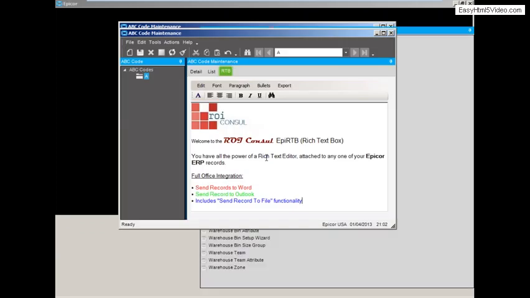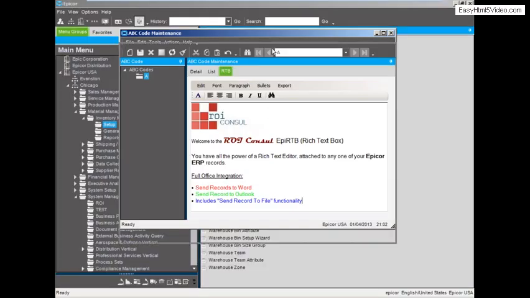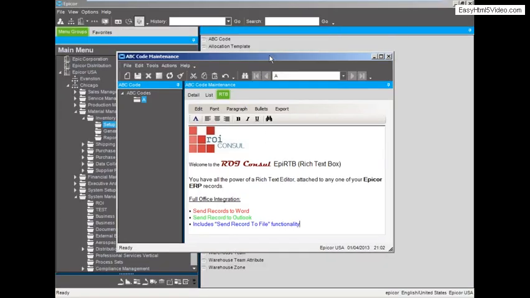Okay, welcome to the presentation of the EpiRichText Box control made generally available by ROI Console for Epicor 10.0.700.4. Although it can cover any flavor that your service pack is in, it supports Vantage, Epicor 9, and also Epicor 10, Epicor 9 Progress and SQL Databases, by the way.